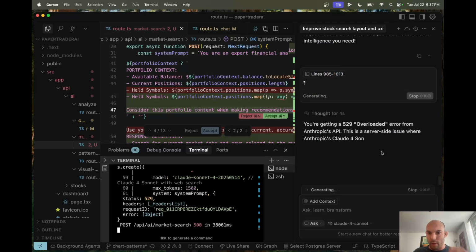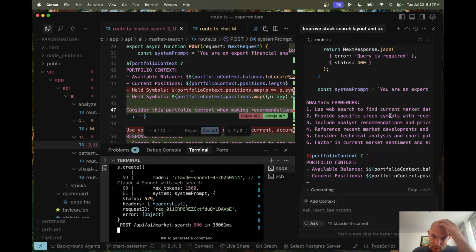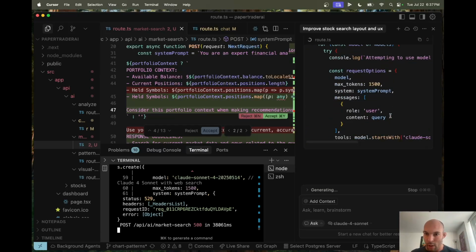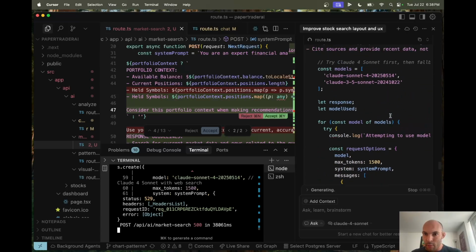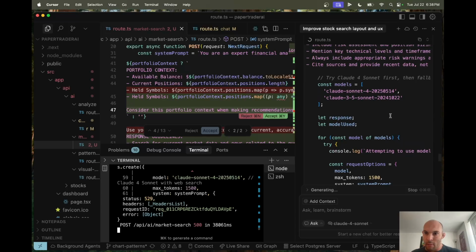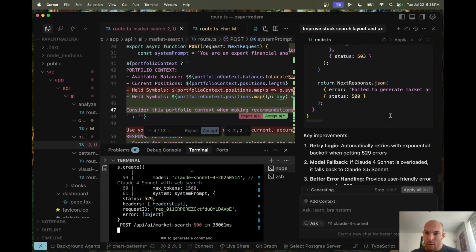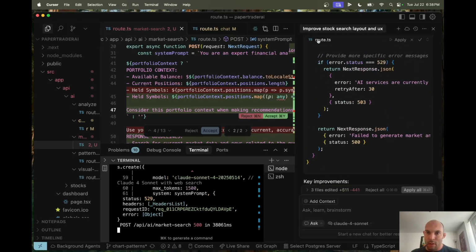Okay, we're getting a 529 overload. This is a server-side issue where Anthropic Claude models experience high demand and can't process requests right now. Fallback options. Yeah, I don't think that's right, that's a bullshit 529. There's no way. Did it change it to 3.5? Oh, as a backup? Okay. Still wish this worked better.